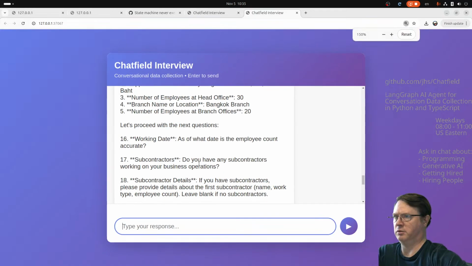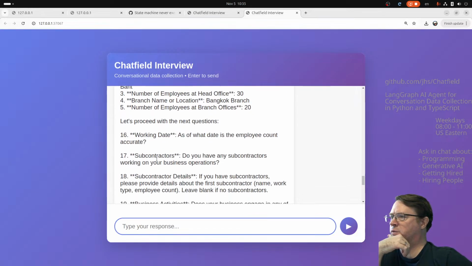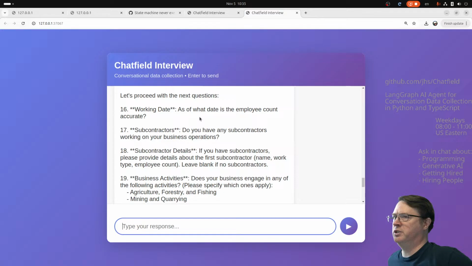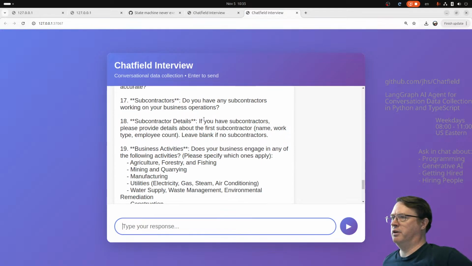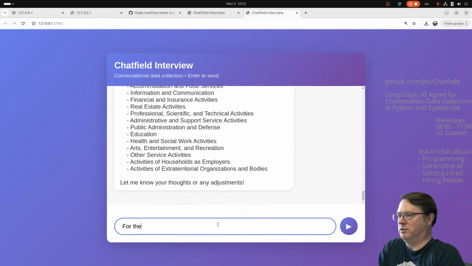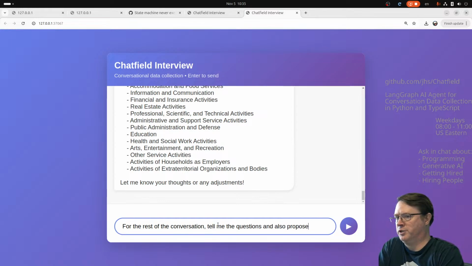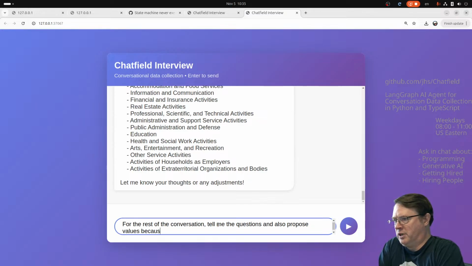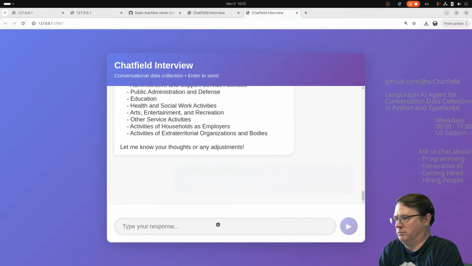This is cool. Here's the updated information. Next questions. Working date: as of what date is employee count accurate? Do you have any subcontractors, business activities? Okay, cool. For the rest of the conversation, tell me the questions and also propose values, because you are helping me in a test case scenario right now. Not real world. I hope that works.